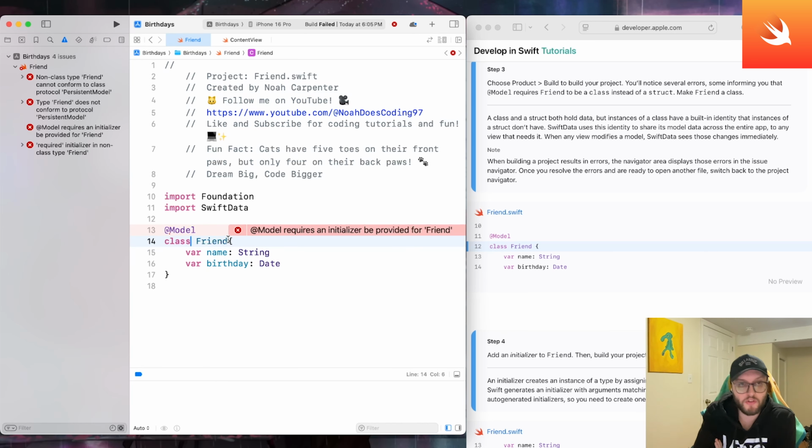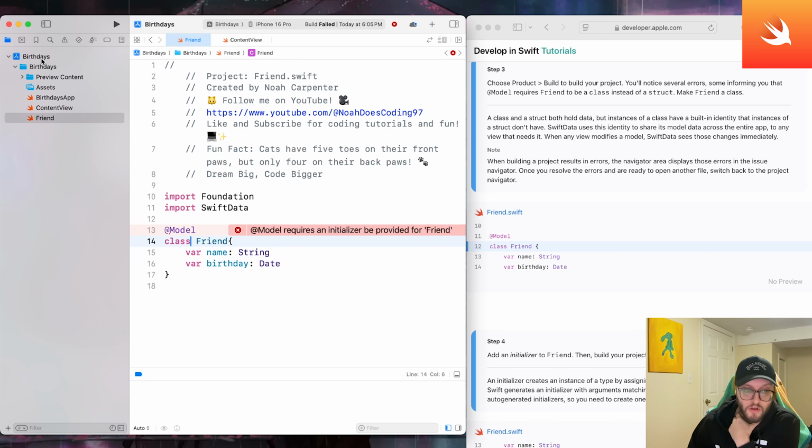A class and struct both hold data, but instances of a class have a built-in identity that instances of a struct don't have. SwiftData uses this identity to share its model data across the entirety of the app to a view that needs it. When any view modifies a model, SwiftData sees those changes immediately. Just as a note, if you build anything and you get errors, you're going to get moved over in your project navigator to this caution sign that says show the issue navigator. If you want to get back to the files, just click on this folder on the top left.